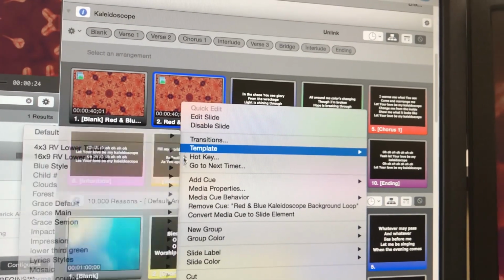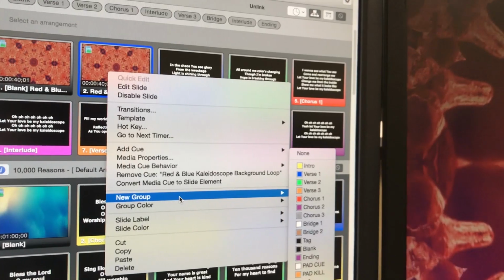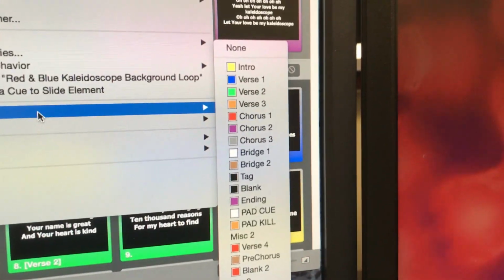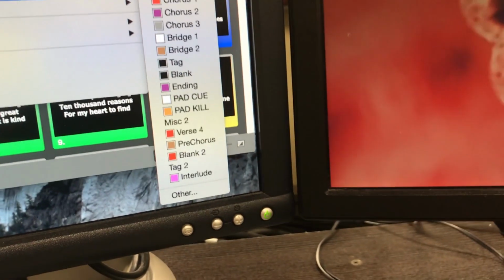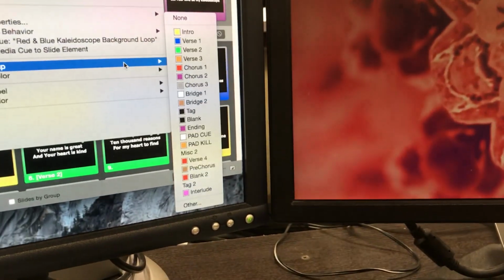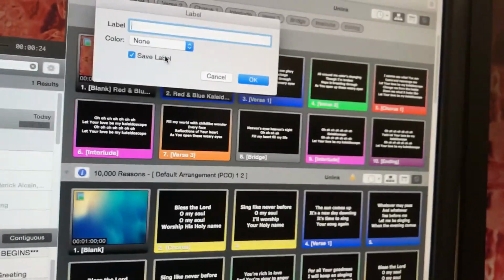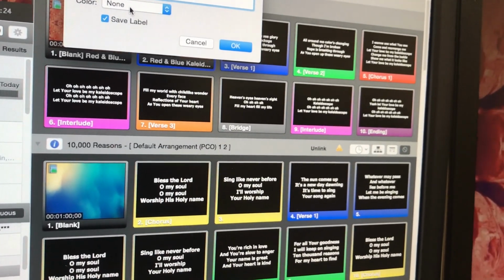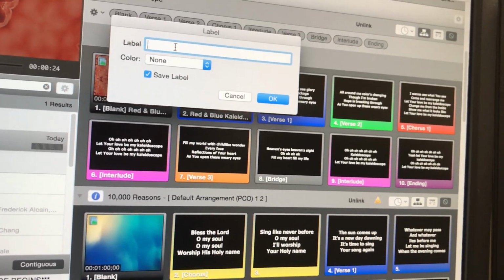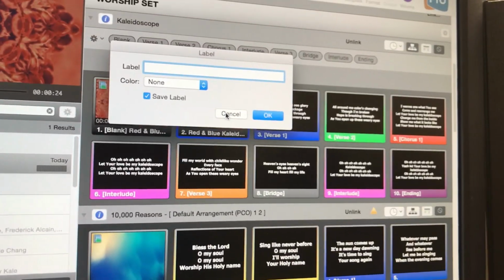So I'm going to make a new group. You'll notice over here that I've got these that say pad cue and pad kill. What I've done is, if memory serves me, I can go in here to New Group and Other, and I believe I can create a label and make a color for it. So I just made it white and I called it pad Q. I made another one and called it pad kill, and I can't recall the color.